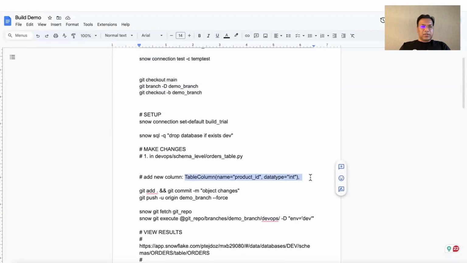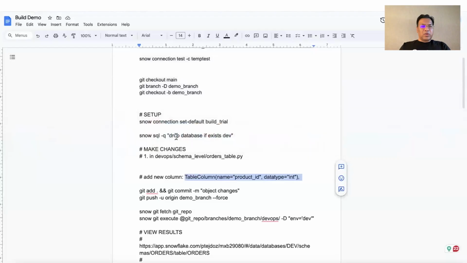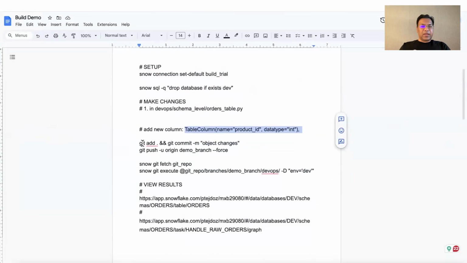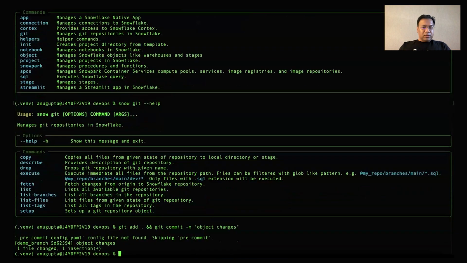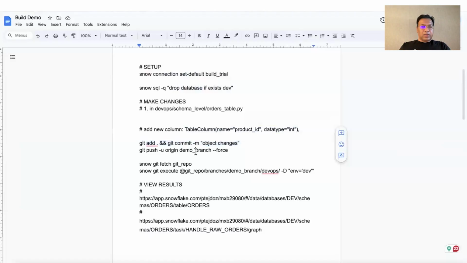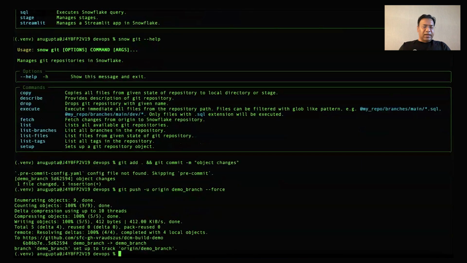So let me just go here, copy it, and here you can see I have a new product ID column added. Next, what I'll do is I'll check this in my Git. So let me go ahead and do the check-in. I am doing the commit, and then let me just do my push. Now what's happening is it's adding all of these changes to my demo branch, but still it's in my remote repo.